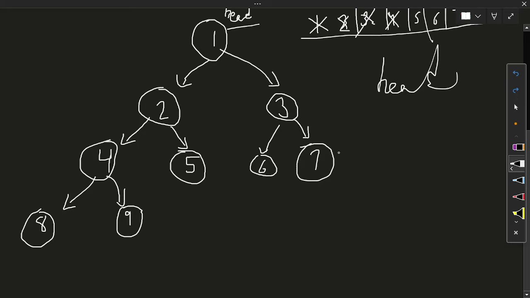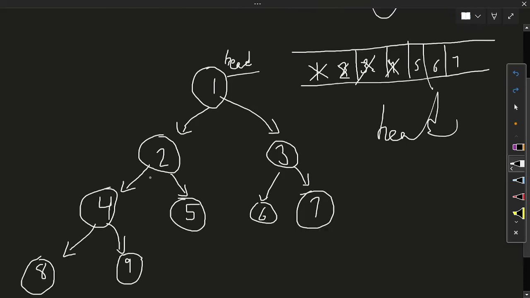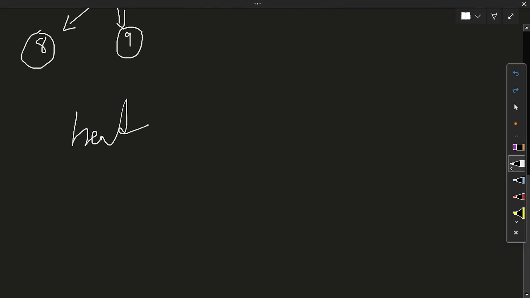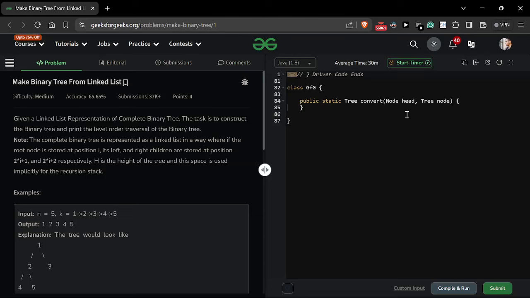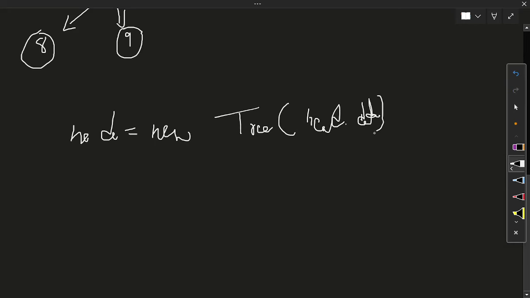So the approach is very simple. First we create our head node. Actually we don't have to create it, we are given this node. So this tree is initially empty, and we have to create this node. So node is equal to new tree node. First we create our tree with our initial value, head dot value or data. So we have made this one node. So it's time to fill the other values.